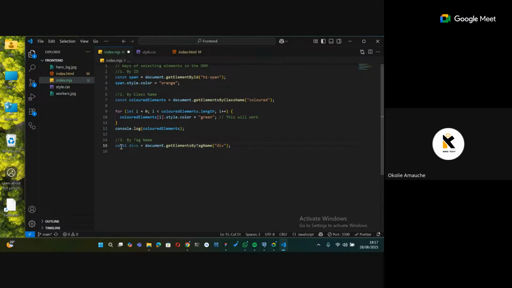So this here returns divs, document.getElementsByTagName. Now this also returns a collection. You can also do the same thing that we did here, but this one is for, let me show you.